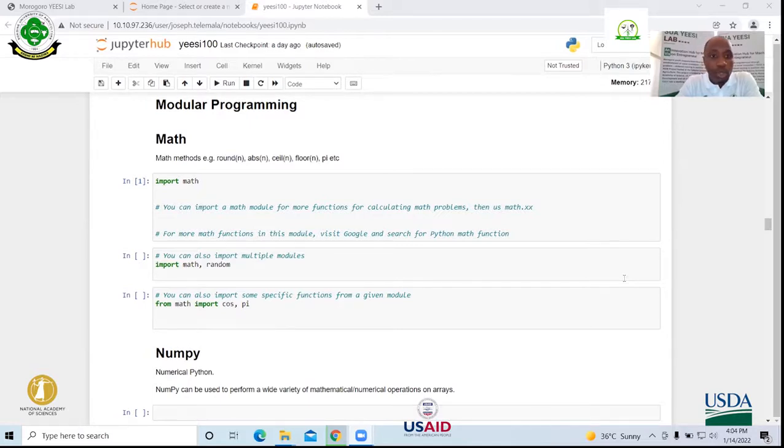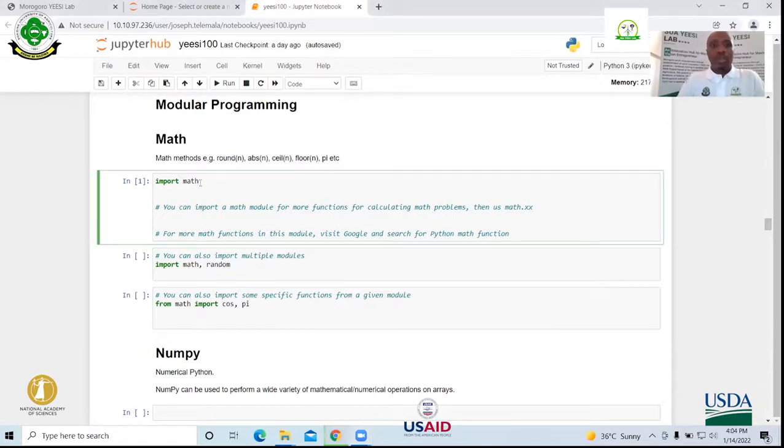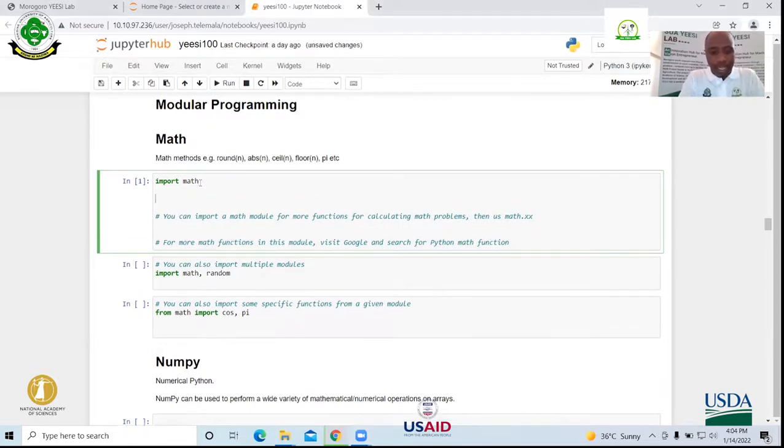So the math module has a lot of methods or functions in it. Let's say you have a number, a variable x, which equals 5.6, and probably you just want to round it off. How do you do that? But before doing that, you need to import, bring in on board, the math module. We use import.